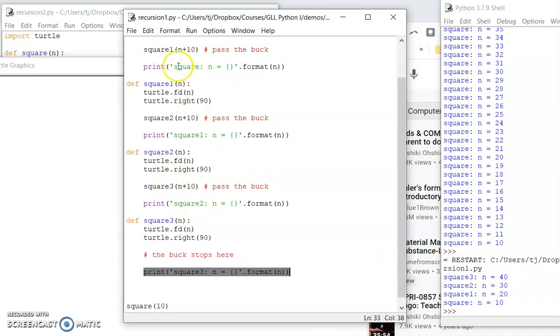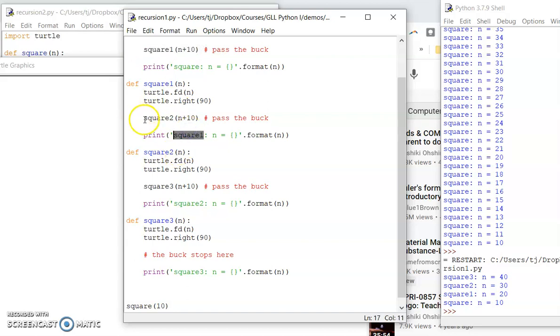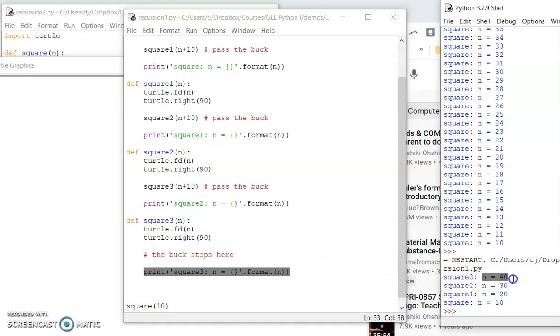So now we haven't been able to print anything yet until we got to square 3. Okay, because before we called print, we called this guy, right? And before we called this guy's print, we called this one. Before we called square 2's print, we called square 3. So the first guy that prints out is square 3, right? Now square 3 is finished.